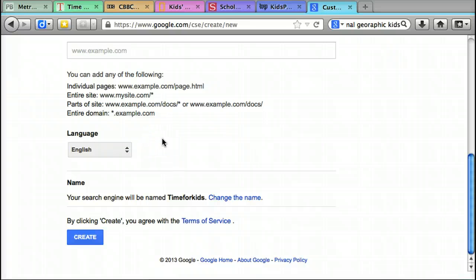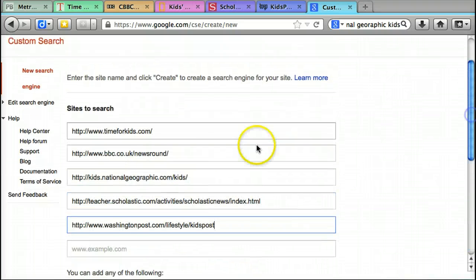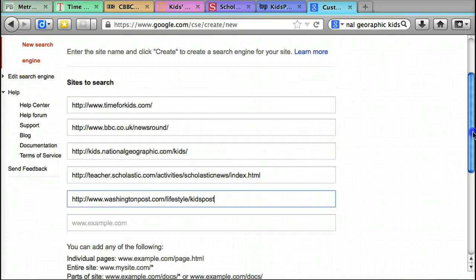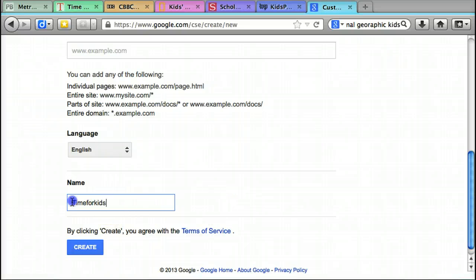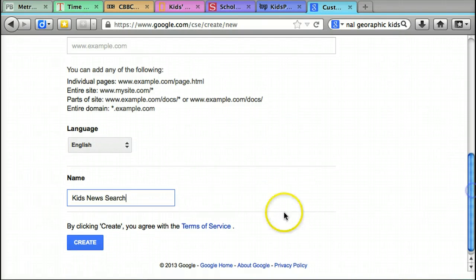and the default is English, so you only need to change that if you'd like the default to be something else. And then it asks for the name of your search engine, and it automatically started to name mine Time for Kids. And the reason it did that is because the first URL I pasted in was Time for Kids. But I don't want it to be called that, so I'm just going to click on Change the Name. So let's call it Kids News Search. So after you name it, you can then click on Create.